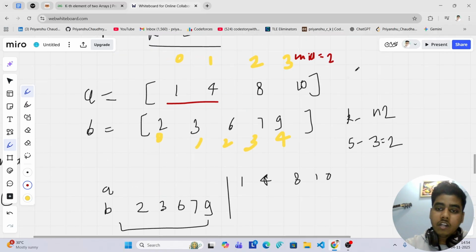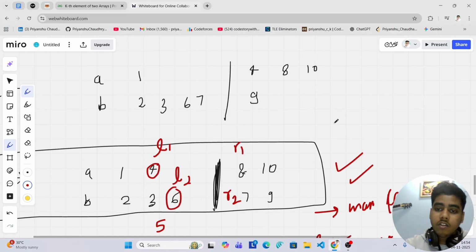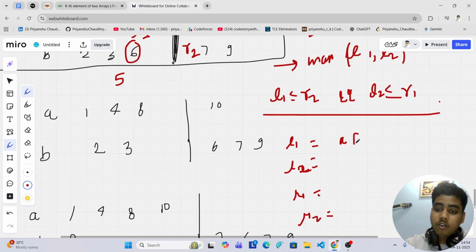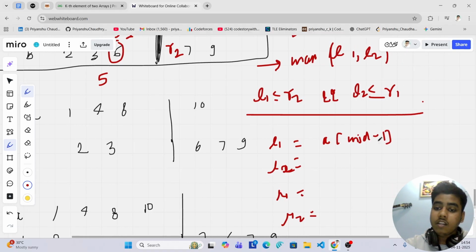So how will I find the second element? Array of mid minus 1. So here also my L1 will be what? Array of mid minus 1. And yes, I will also check, before finding mid minus 1, that mid minus 1 is greater than or equal to 0.